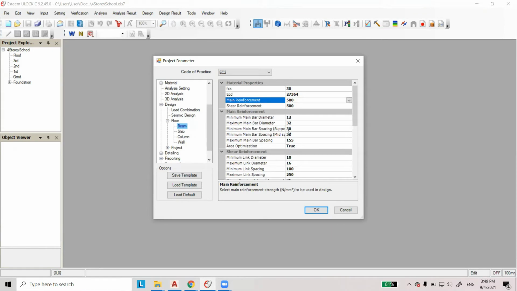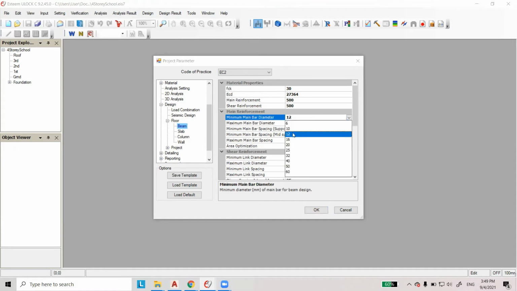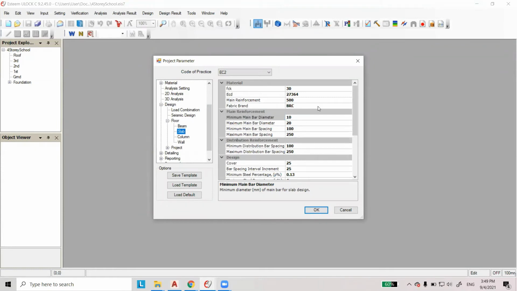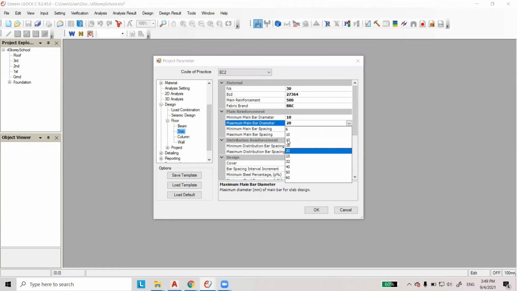So this one is the size of main reinforcement for the beam. Okay, start with 12 mm diameter, and then this one is 30. Okay, maximum is 32. Okay, and this is for slab. Either you want to use the BRC or you want to use the loose bar. Okay, this is the main and maximum. And if you want to use the loose bar, usually only up to 12 for slab.